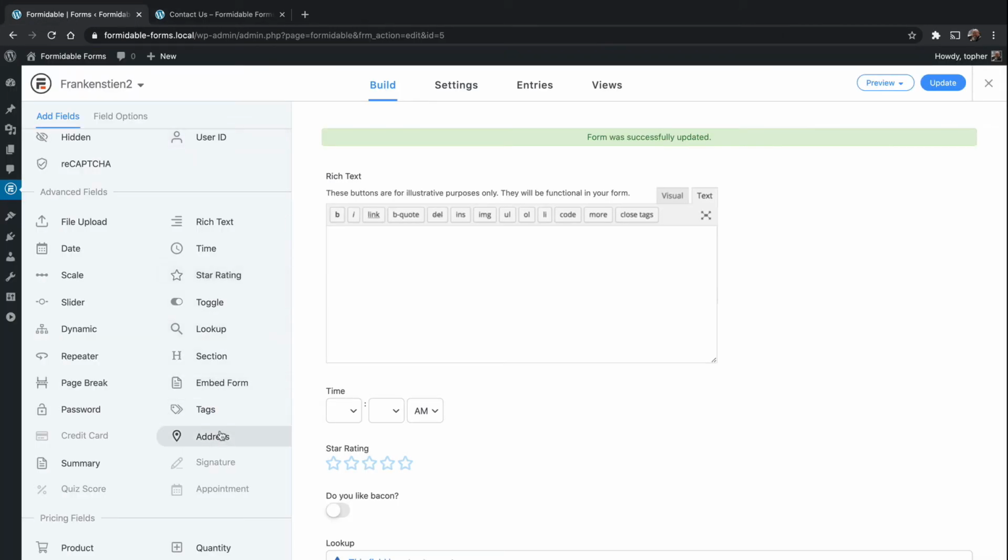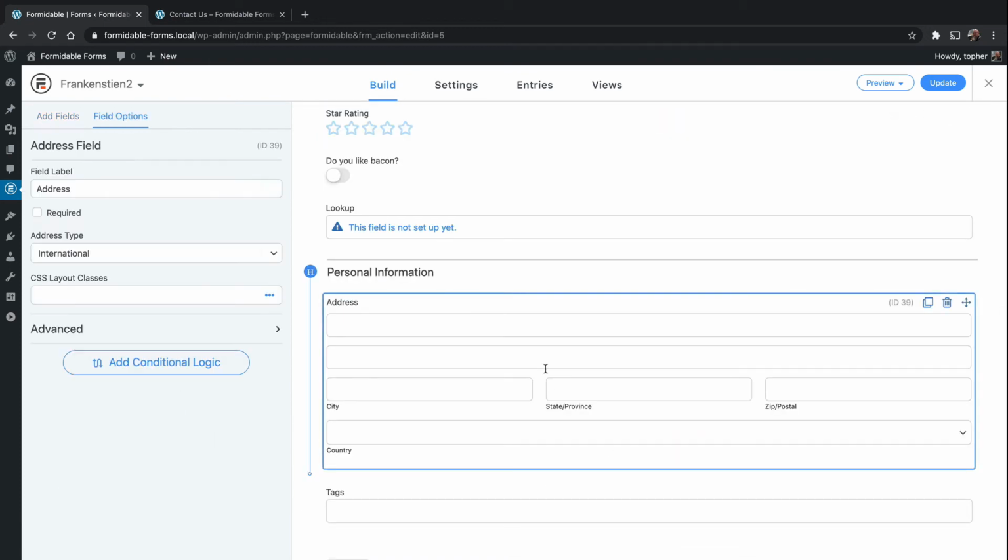And we've already looked at address. Now, I want to look at it again because we didn't look at it very deeply. One of the options is international. So by default, it includes a country field. So you could say United States or Europe or other, exclude country field, and it will get rid of that country field.